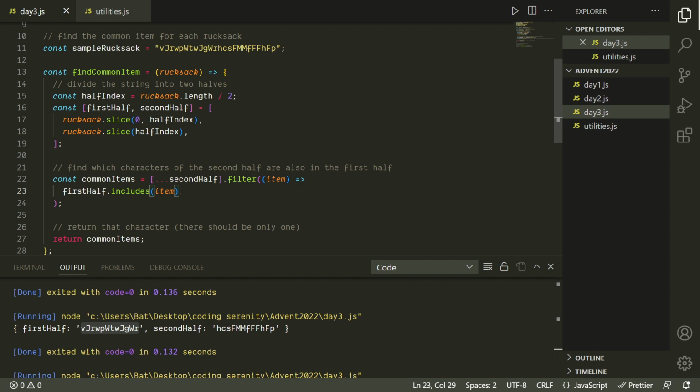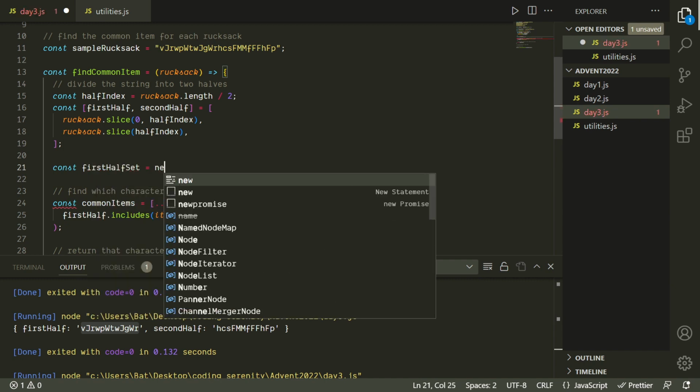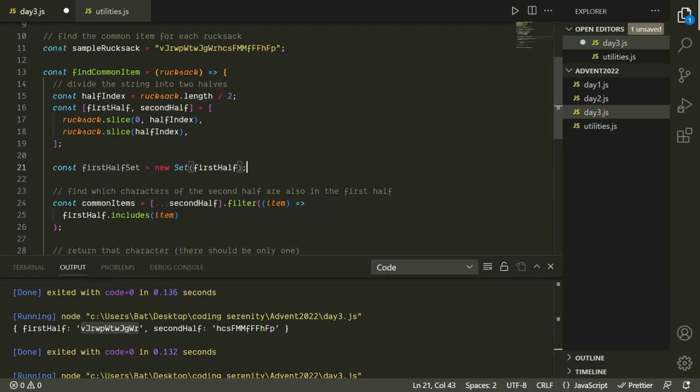So what we're going to do is before we even execute this part of the function, we're going to convert the first half into a set. A set is a data structure that's great to use when we don't care about the order of our items, but we want to easily be able to tell if something is in the set or not in the set.